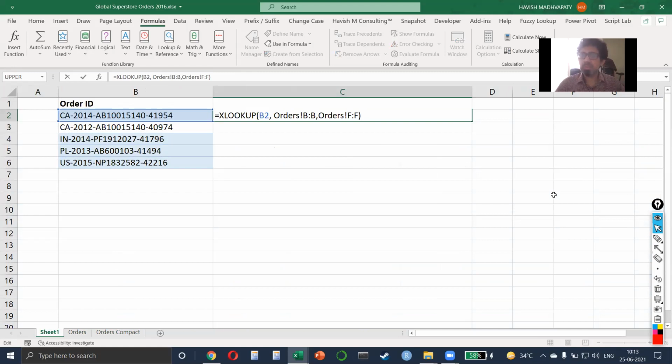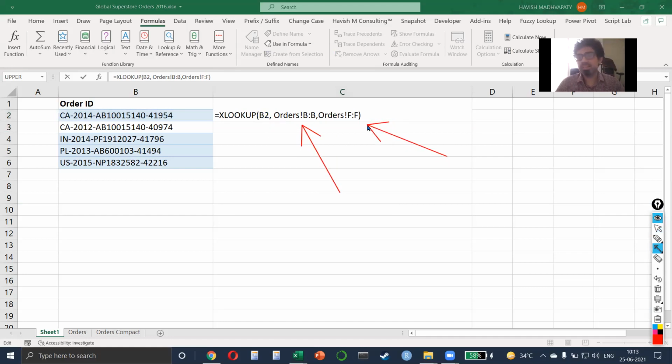In VLOOKUP, the problem is you have to put the column number. You have to put a false match. Here, you don't have to do any of that. You just select the column with the value and the column with the result. It's so simple. What is column B? The column which has the ID. And what is column F? The result column. So my question here is, if you are getting the same result by using XLOOKUP, which is much simpler than VLOOKUP, then why should you use VLOOKUP?